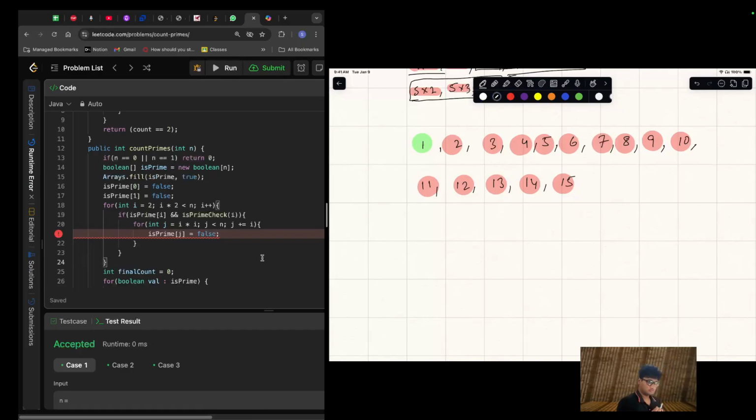I will start from I cross I, right? That will be 2 cross 2, so it will start from 4. So 4, it'll make it green. Let me mark it like this and make it green. 6 will be green. It's going till the end, right? And then 8, 10, 12, 14, it's making it green. Perfect.